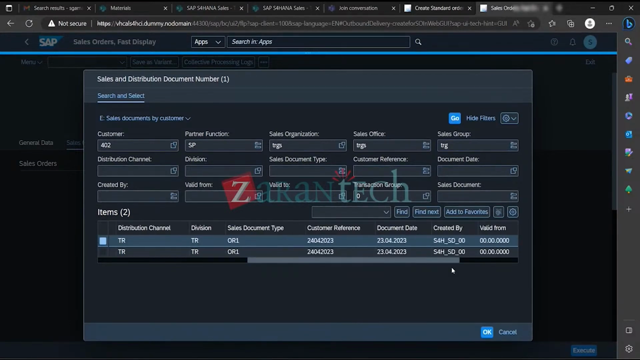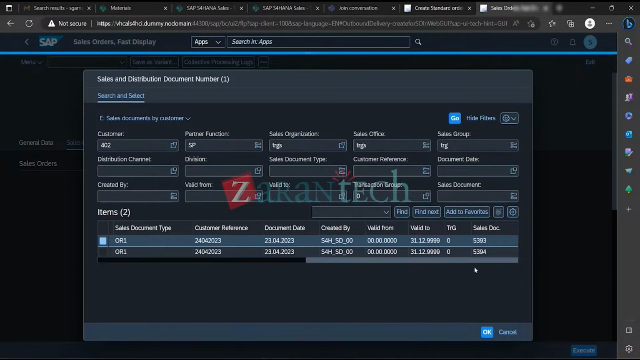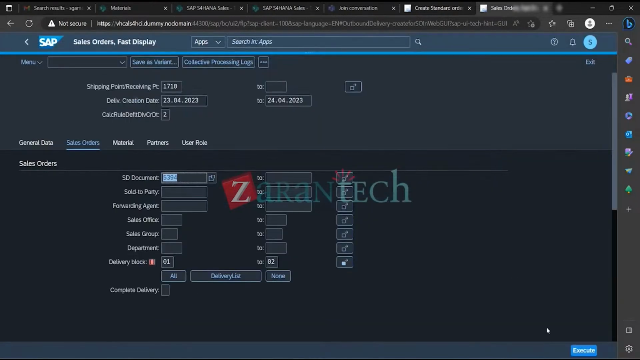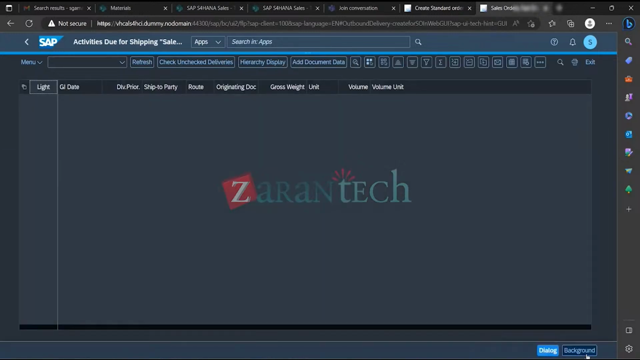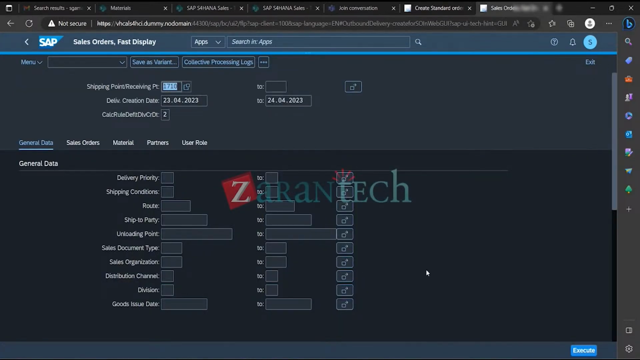That is 5394. Okay, go for execute. Okay, so I got some results. We'll do one thing: you can do the Fiori app installation. You can do that one.